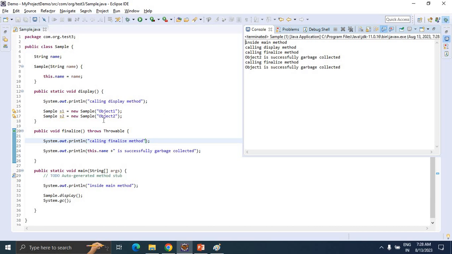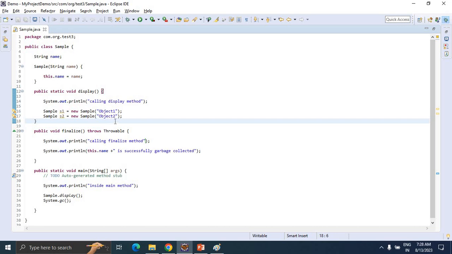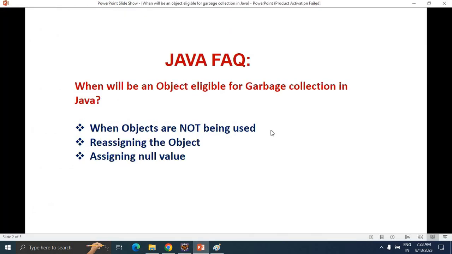Now what it is saying, you see here, object 2 is successfully garbage collected, calling finalize method, and object 1 is getting garbage collected. Both the objects are getting garbage collected, since we have declared these variables and assigned some values, but nowhere we are using them. So this is approach one, when objects are not being used.